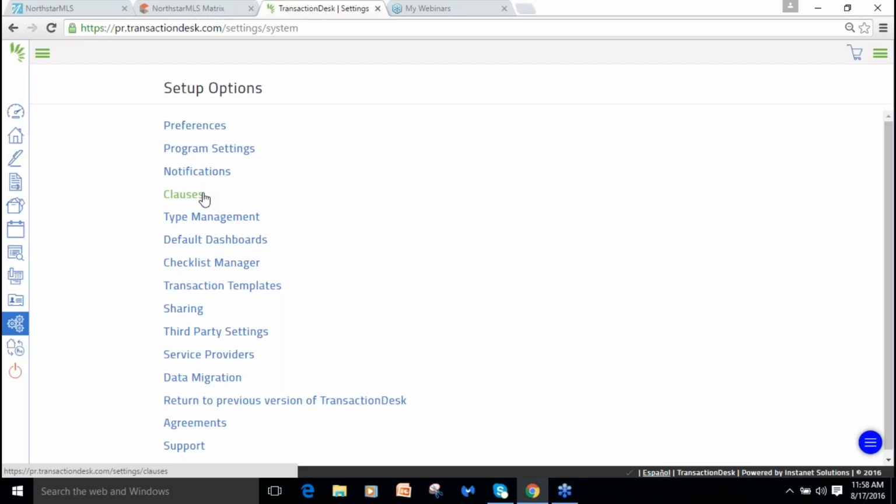And there is a copyright on the Minnesota form, so just be aware of that. You'll get some information about that if you try to make changes to those forms.